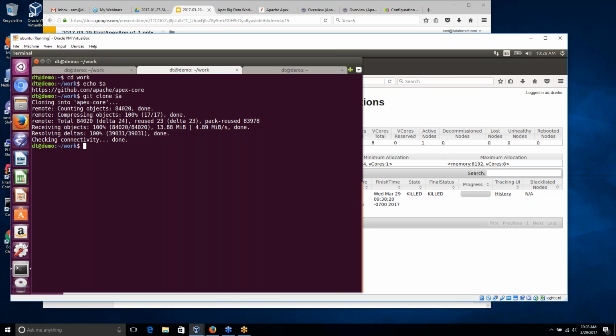So they're all on GitHub, github.com/Apache/Apache core. And notice now we have a directory called Apex core. That's where the source code has been checked out. So I'm going to do the same thing with Apex Mulhar. Apex core is the core platform, and Apex Mulhar is the library of operators that are pre-built and ready to go.